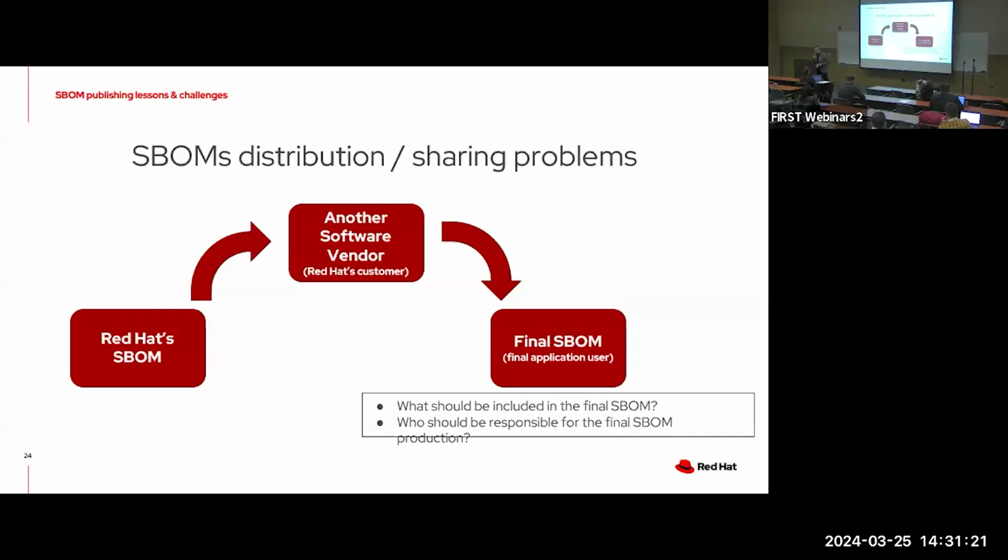Okay, if you know this use case, now, what should be included in the final SBOM? Should we include only the application part from the vendor who owns the application? Or maybe we should include a consolidated SBOM: SBOM from the Red Hat UBI image plus SBOM for that application that is on top of it. Now the question is, should we include everything?